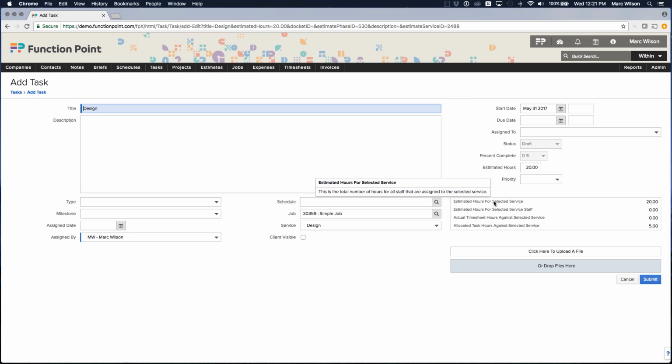It's showing me, for the service of design, that I have 20 hours estimated. It's also showing me that I have 5 hours delegated. So I've already delegated 5 of those 20 hours. There is no actual time tracked against this yet. And then if there's any time that's been estimated specifically for the person selected, that will show as well, although that's a lot less common.